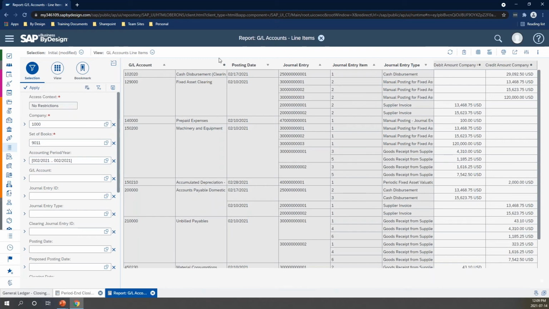I know that a GL accounts line item report is really useful for reconciliation purposes. So it does have this time-saving feature, because to find this report, you'd have to go into your general ledger and then manually create this selection and view here. Another key element is that you can download this report to Microsoft Excel if you want to further manipulate this data. So let's exit out of here.